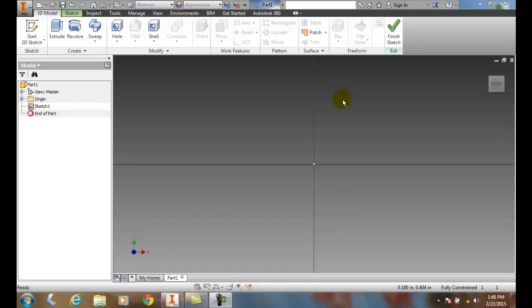Modifying the document settings of a sketch. Before we start sketching, we want to modify our sketching environment, things like our snapping distance and our grid spacings.